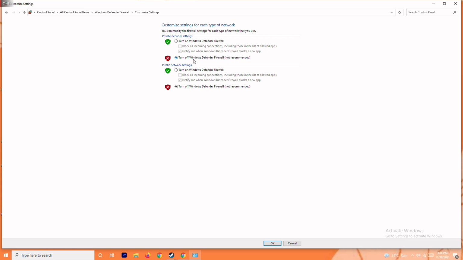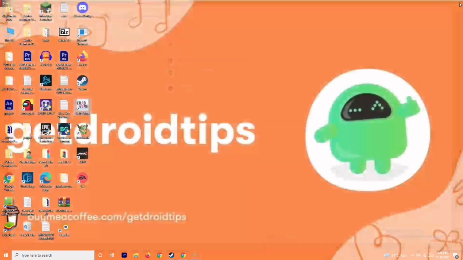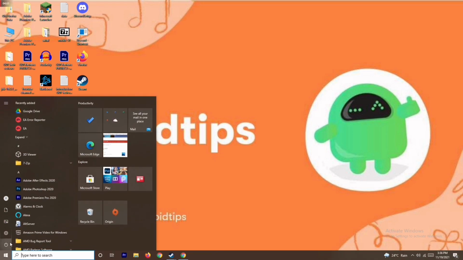It is very important that you disable Windows Firewall, because if it is turned on, then most probably you'll be having trouble. So you just have to make sure this is turned off. Then go for OK and save this. Then you just have to restart your PC and check whether you're done with the issue.